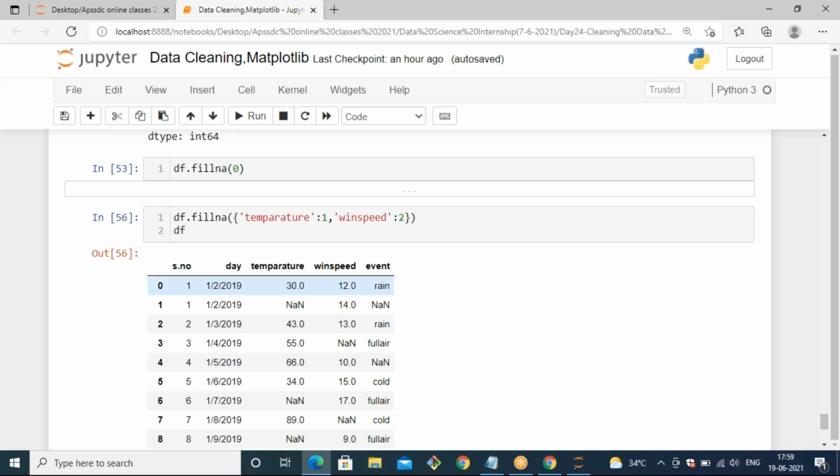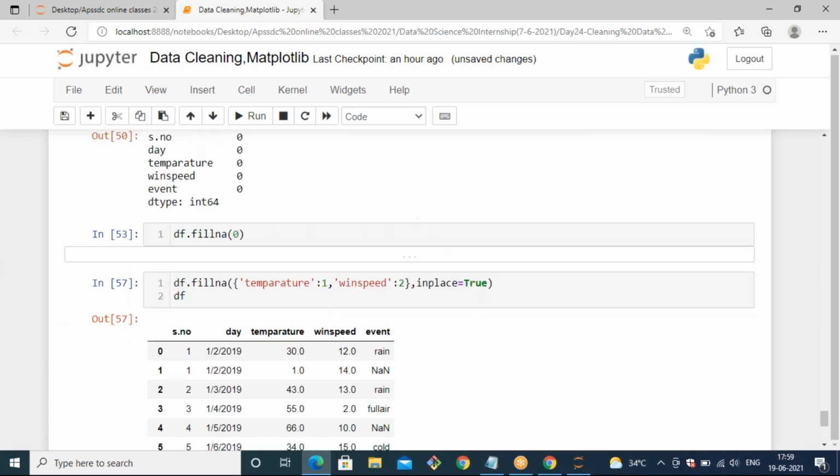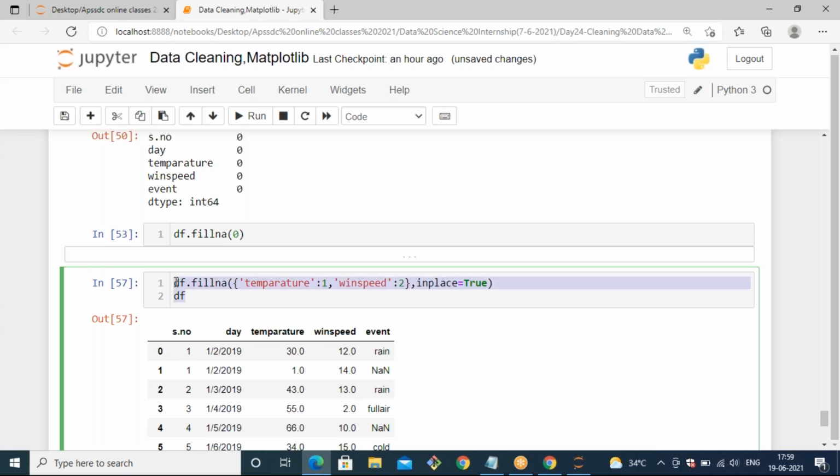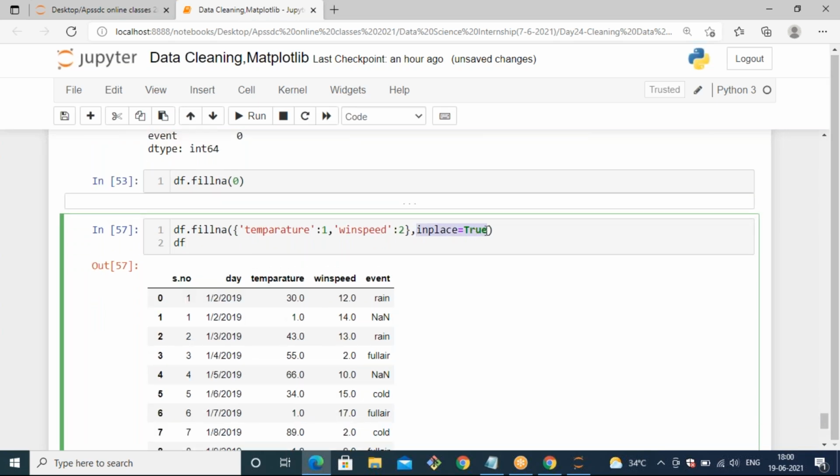Okay, if you want to change these results in the data frame, we need to pass inplace equals to true, so that it will change along with the data frame. When you pass inplace equals to true, it is going to apply the temperature NaN value as 1 and the wind speed value as 2 in the main data frame. That means the changes should be reflected in the main data frame as well, so you need to mention inplace equals to true.